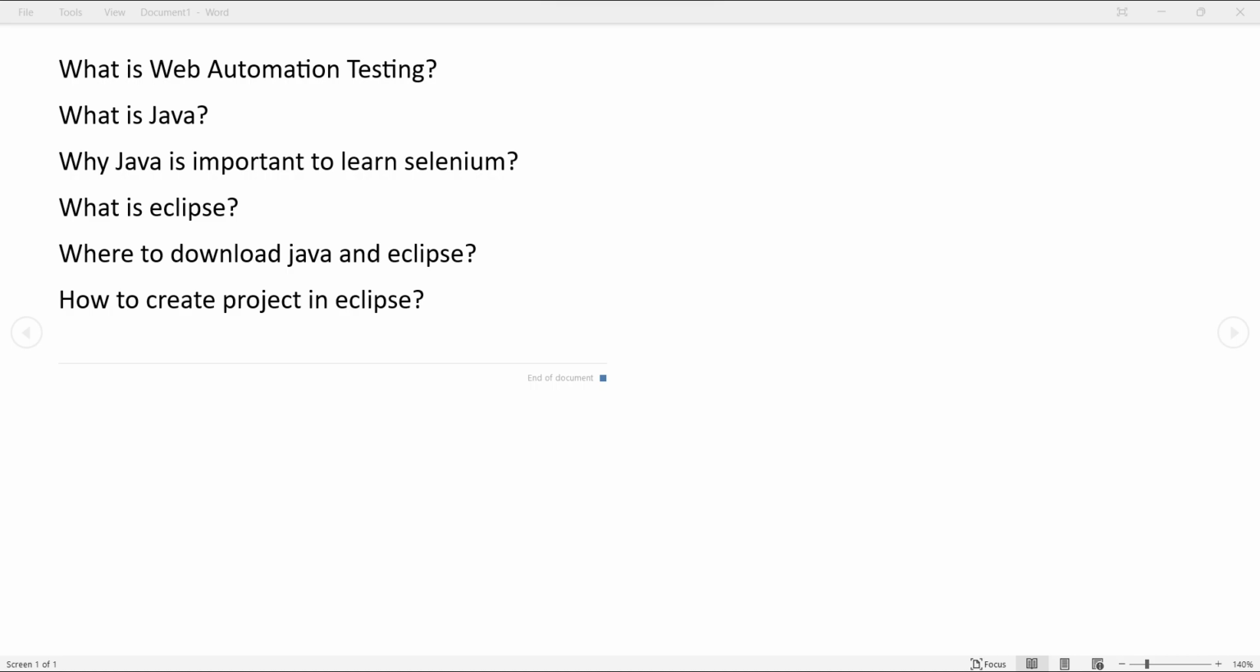Why is Java important to learn Selenium? Selenium is also built with the basics of some APIs and programming interfaces available in Java. Selenium has its own method library functions, but to implement those functions, we need some programming knowledge, a programming language. Java is the best programming language to use with Selenium.